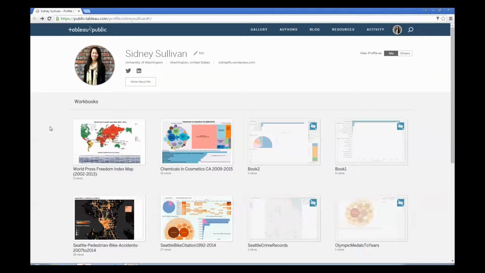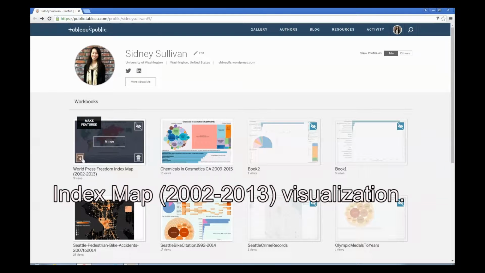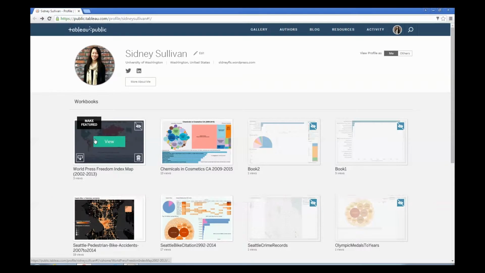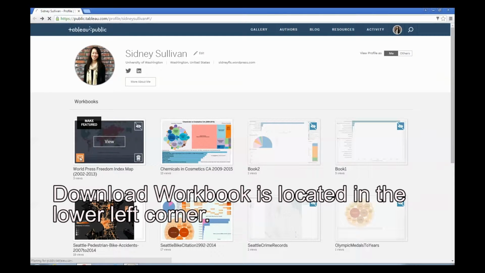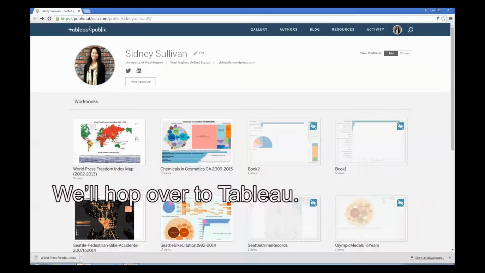visualizations when appropriate. Furthermore, now it is a good time to download my WordPress Freedom Index Map 2002 to 2013 visualization, so we are working with the same set of data. Download Workbook is located in the lower left corner. We'll hop over to Tableau.